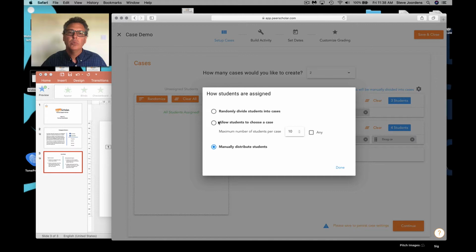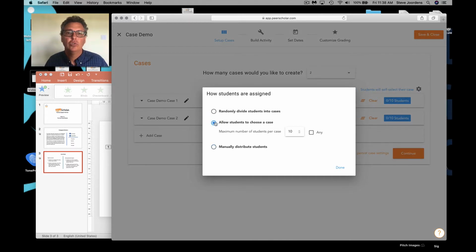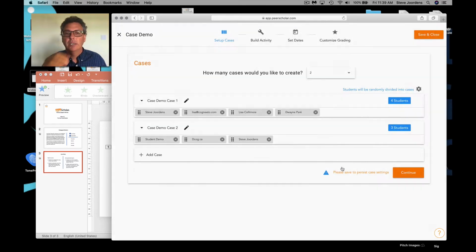You can also, by the way, allow the students to choose the case. When they come in, you can allow them the choice: do you want to do case A, do you want to do case B? And by the way, I'll show you we can make it a little sexier than case A and case B in a second here too. You can also set a maximum. You can say, I only want so many students doing each case, and once that case gets full, then they can't do it anymore. Okay, so I'm going to go back to random, done.